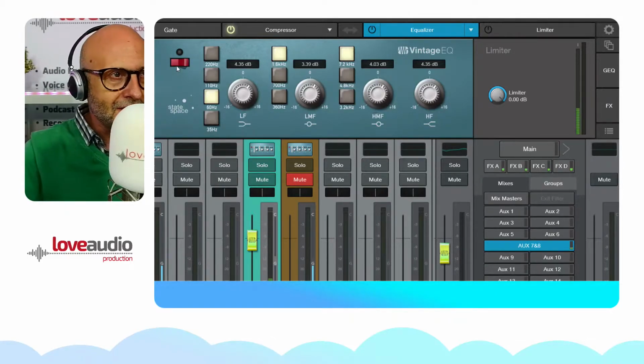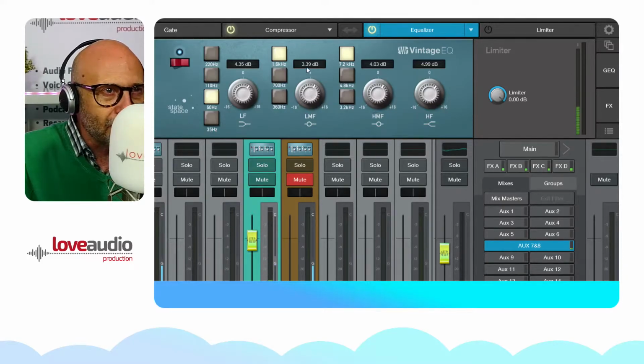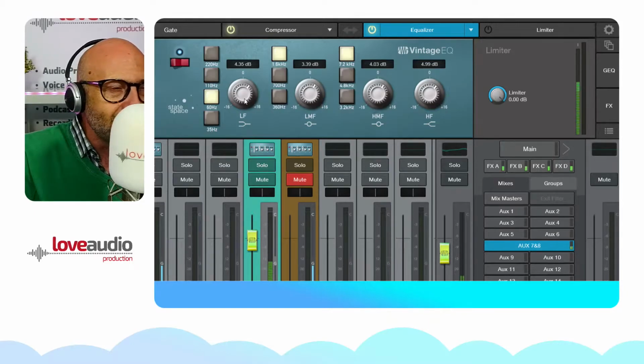Okay. So the settings I've dialed in like that are pretty much a high frequency here. You can see that I've got that at about 4.9 dB. High to mid frequencies about 4 as well. Low to mids I've got at 3.39, and then the bass, the low frequencies, I've got at 4.35 dB. Okay, and we're looking at these different settings here.